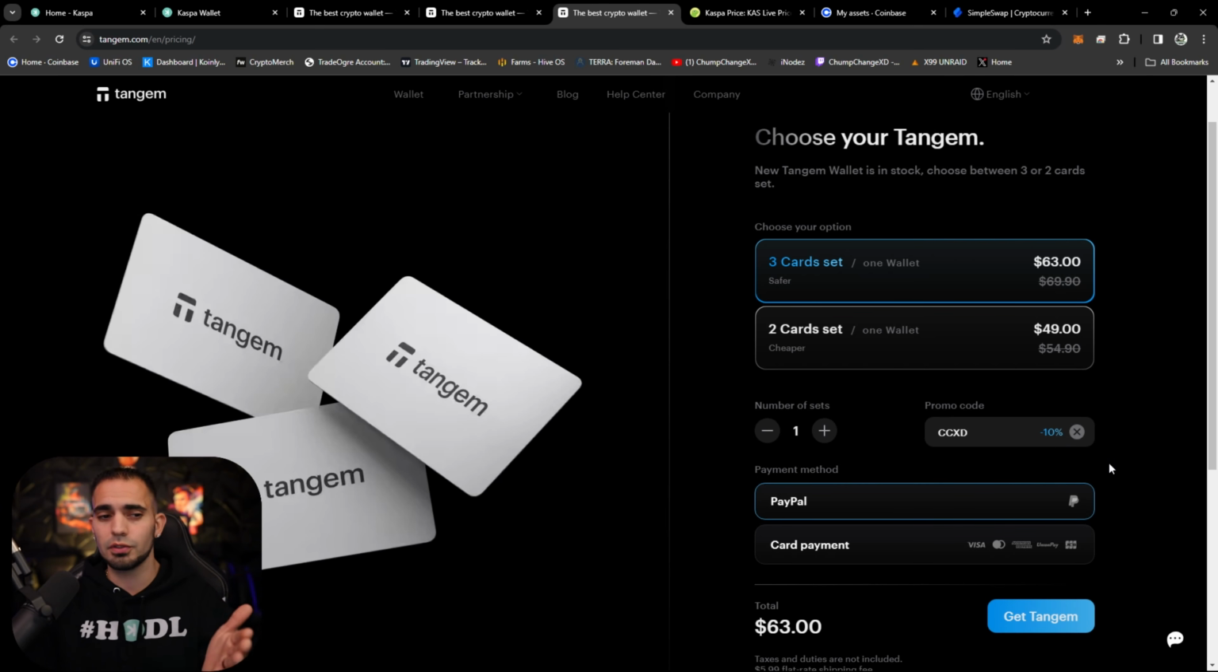Please, for your own safety and for the sake of your funds not getting lost, unless you don't care if you lose your money, get yourself a hardware wallet. It's super simple, and this thing is freaking easy. I have a step-by-step guide on how to use it. Please, please do yourself the favor and get yourself a hardware wallet. I don't care what it is, but if you want to hold Kaspa, you need a Tangem.